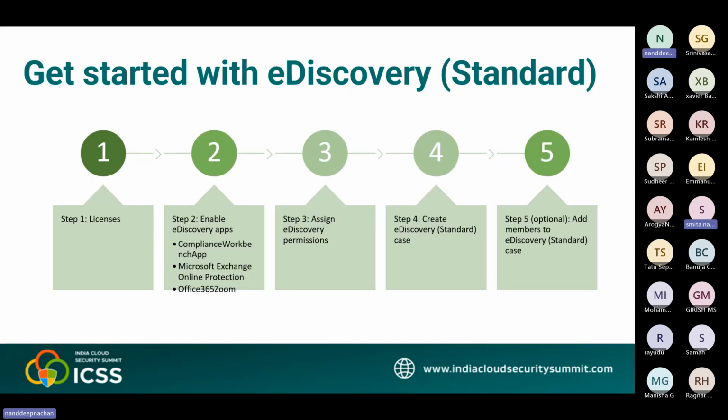Then step number 5 is optional: adding members to the eDiscovery standard case. If you create a case and you are the only person who will use the case, then you don't have to perform this step.